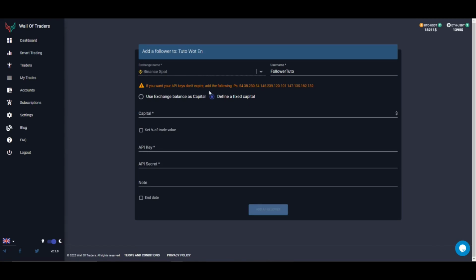You have now two options. The first, use exchange balance as capital, and the second, define fixed capital. For the option define fixed capital, imagine that the follower releases a capital of $1,000 for your trading group. If you place a trade at 10%, the follower will place a trade of $100, or 10% of the fund he allowed to your group.